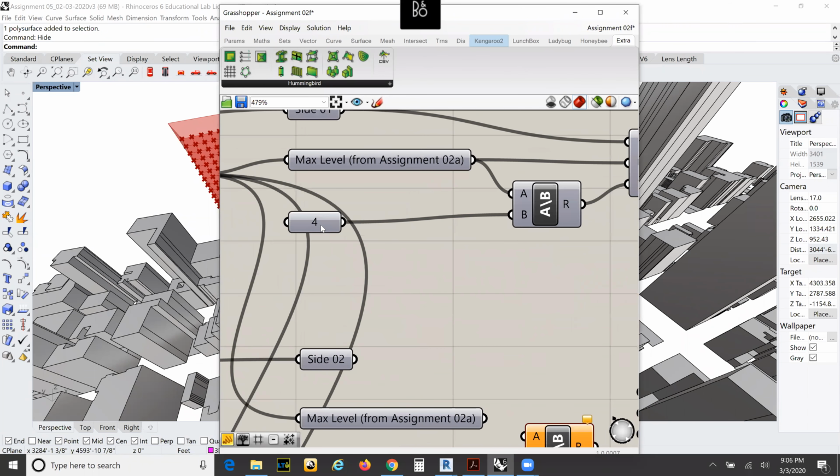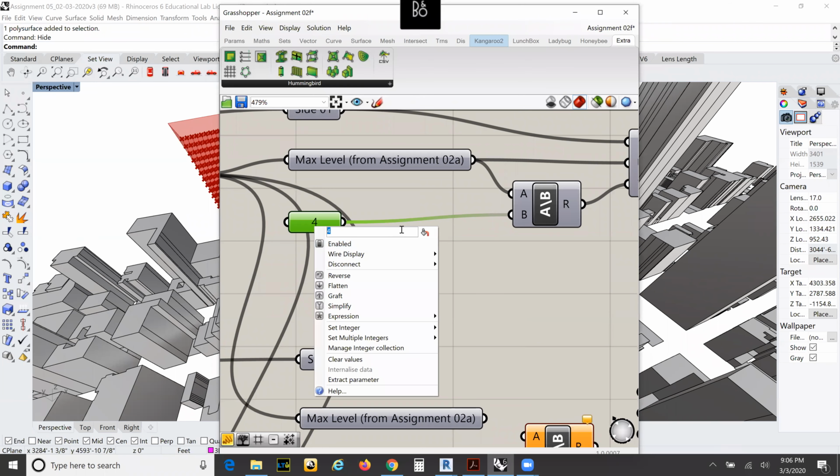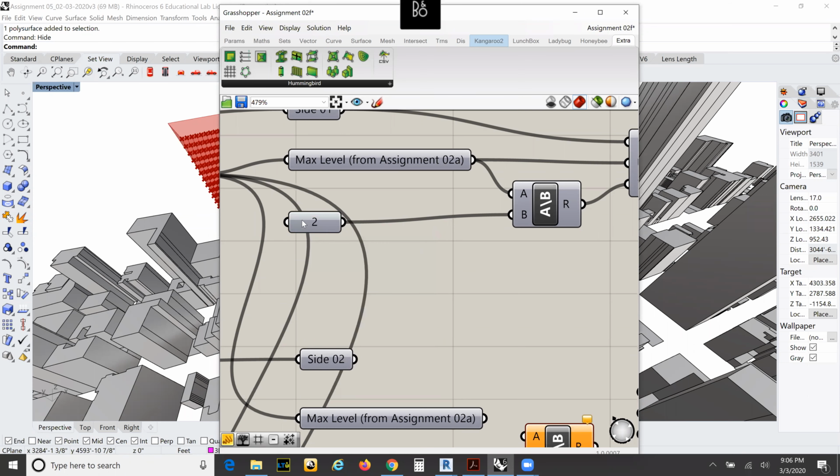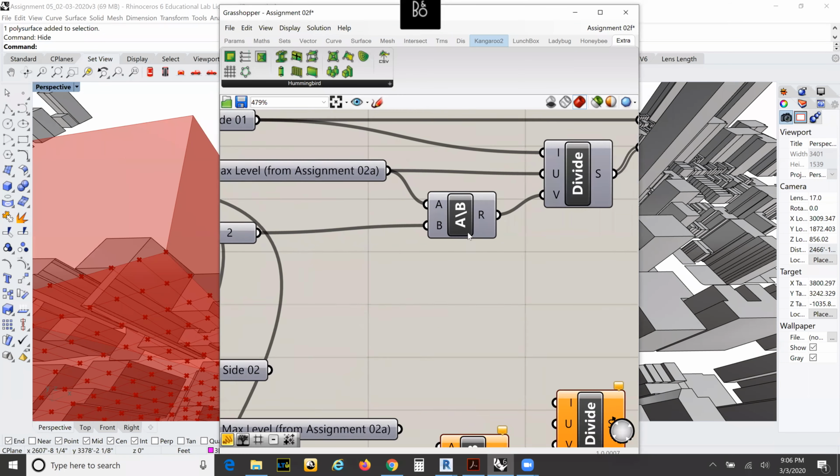It says divide by 4. We're going to set it to 2. And maybe we might even want to set it to 1 if we really want to. That will help a lot.